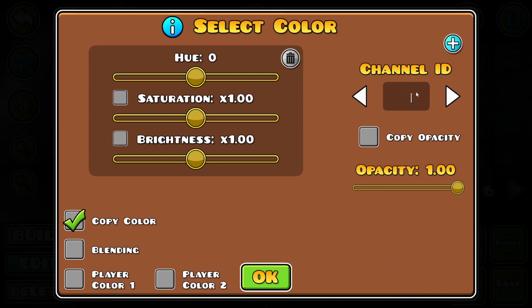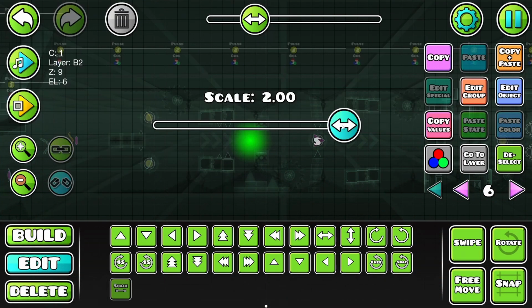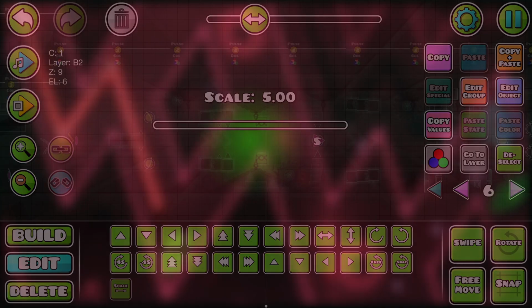First off, you'll want a blending color. For this video I'll pick the main color of this level. You'll also want to make the opacity lower. I usually go with 50, but you can go lower if you want. Then you'll want to put the color on a big piece of glow. If you have Mega Hack you can scale up to 5, otherwise just scale it up to 2.